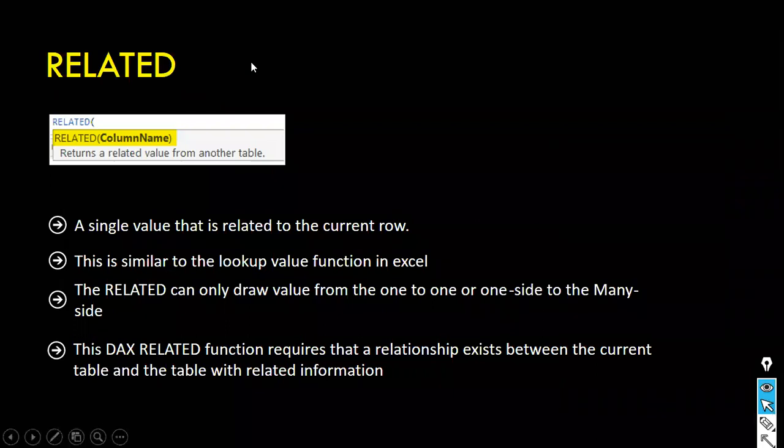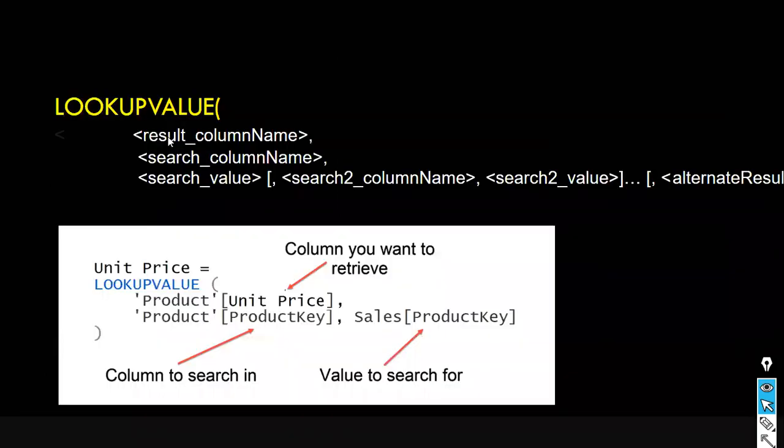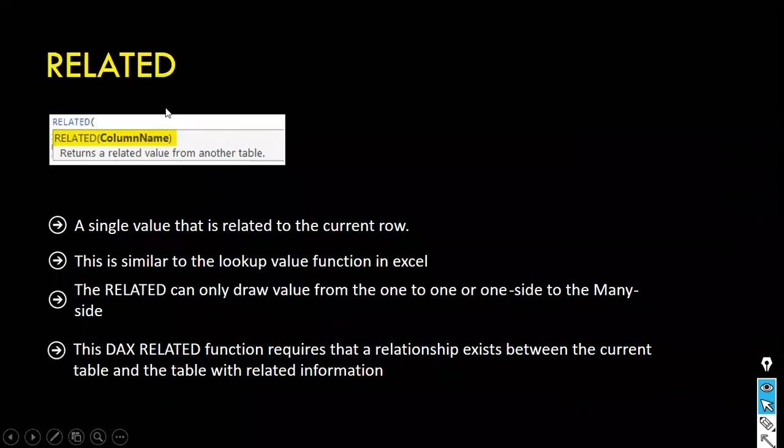Here I have used the related function. The argument is supposed to be the related column name. Instead of using the lookup value function, you can use the related function. Supposing you wanted to retrieve the cost price for each product from your fact table, you can do a lookup in your product dimension table using the related function.